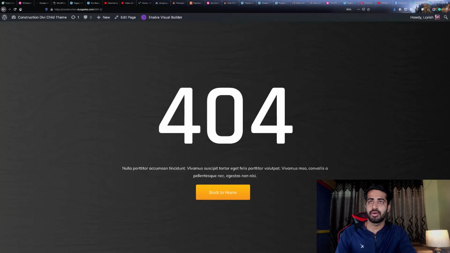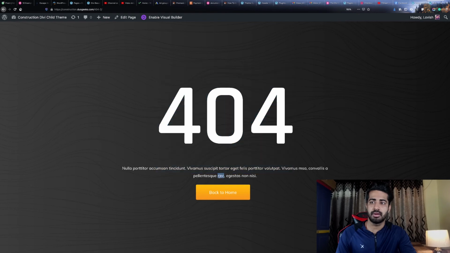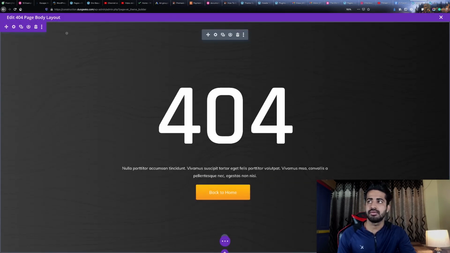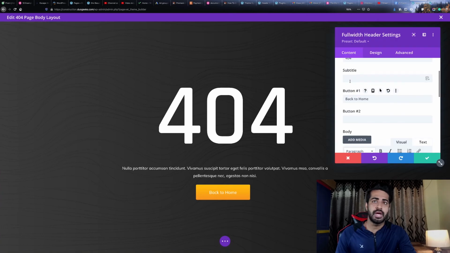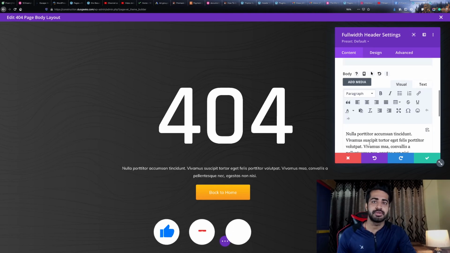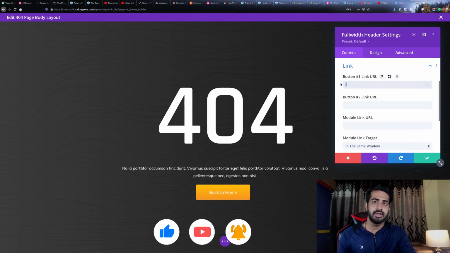Now let me explain how you can edit that. Here is the 404 page. This is the text module, this is the text module again, and here we are using a button. As you can see, we are using the full width header module, and here is the title, here is the back to top button, the button text, and then we have some description over here, and to link it we are using the home link.